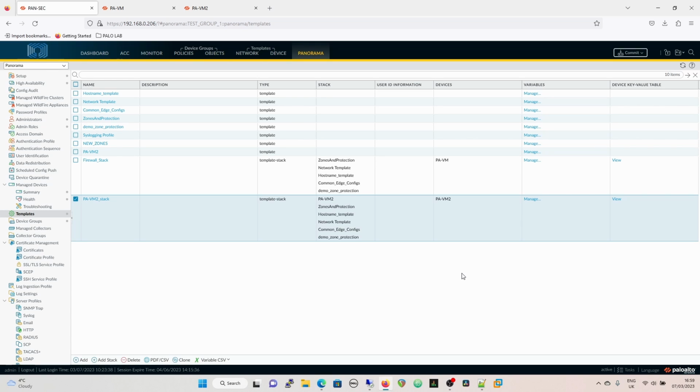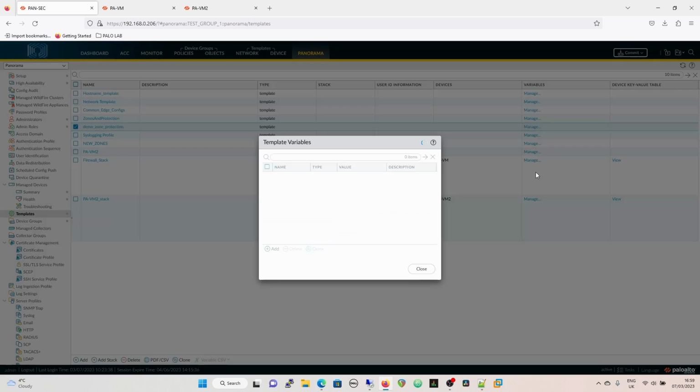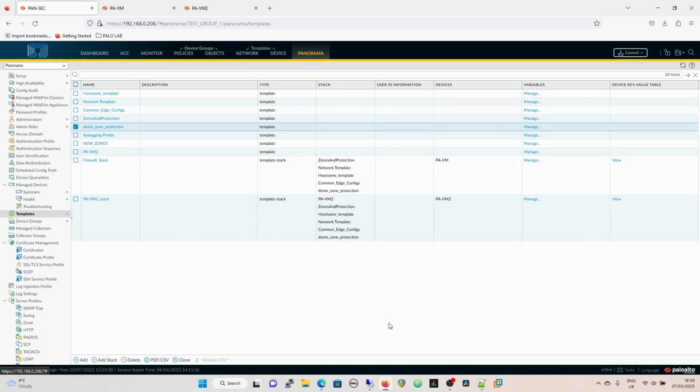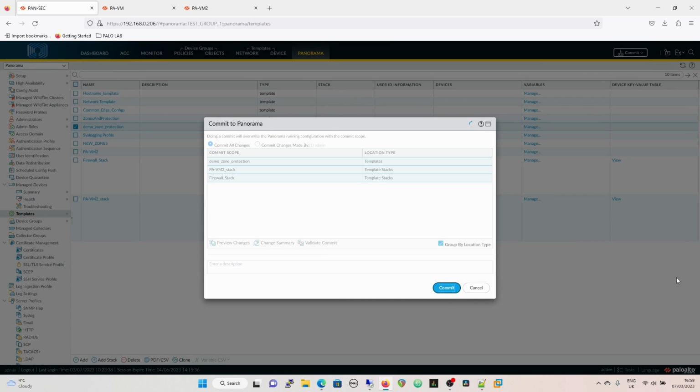That way you have the options of variabilizing. You can create the variables and then you can add the variables wherever they are. And then if the next firewall comes in and you add demo zone protection to it, it will get that IP again. So that simplifies the configuration for both the device groups and for templates. So I'm going to commit that.